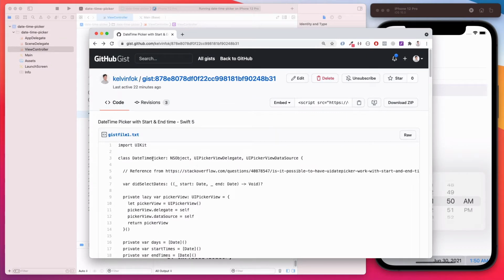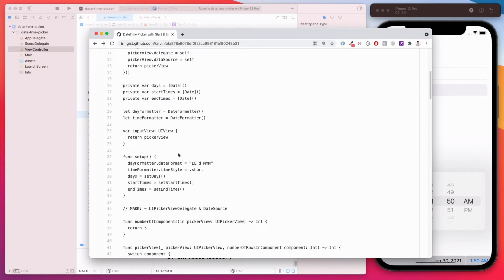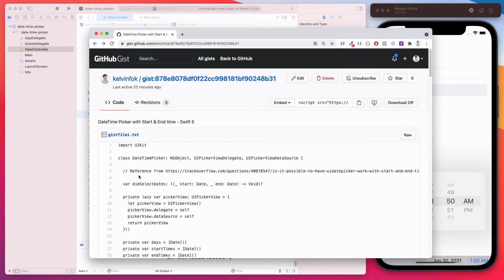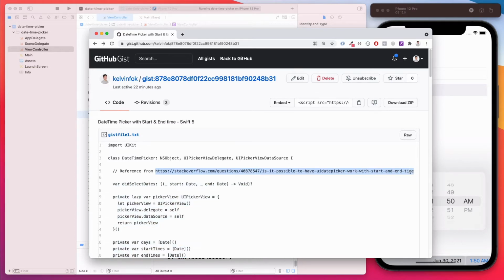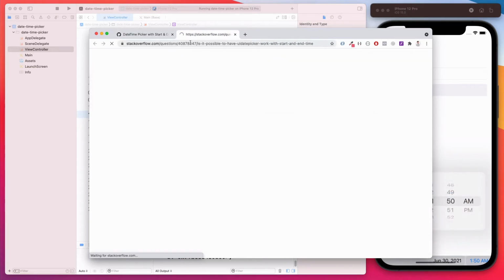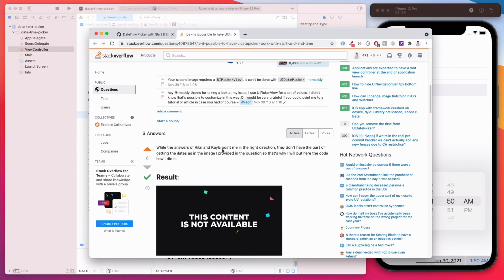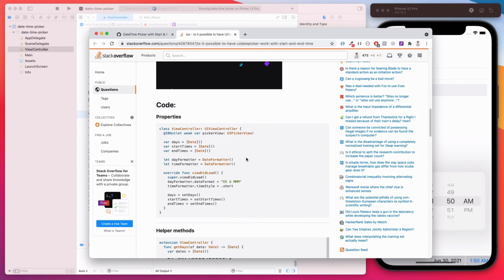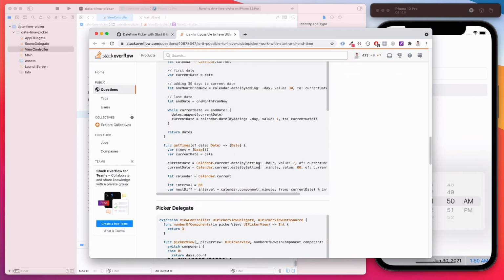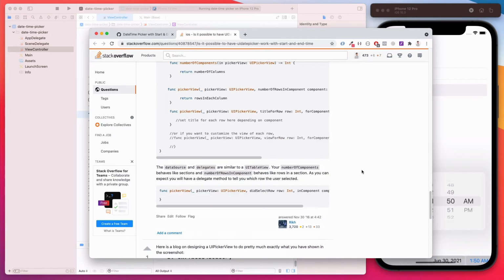So I have this datetime picker that is already added into my gist. So feel free to come to this link, which I'll provide in the video below, and you can actually copy this. Okay, so I want to show you how I derived this solution, and this is in fact a reference from this Stack Overflow article over here by Wilson, I believe. The code is provided by Wilson, the author who provides this solution.